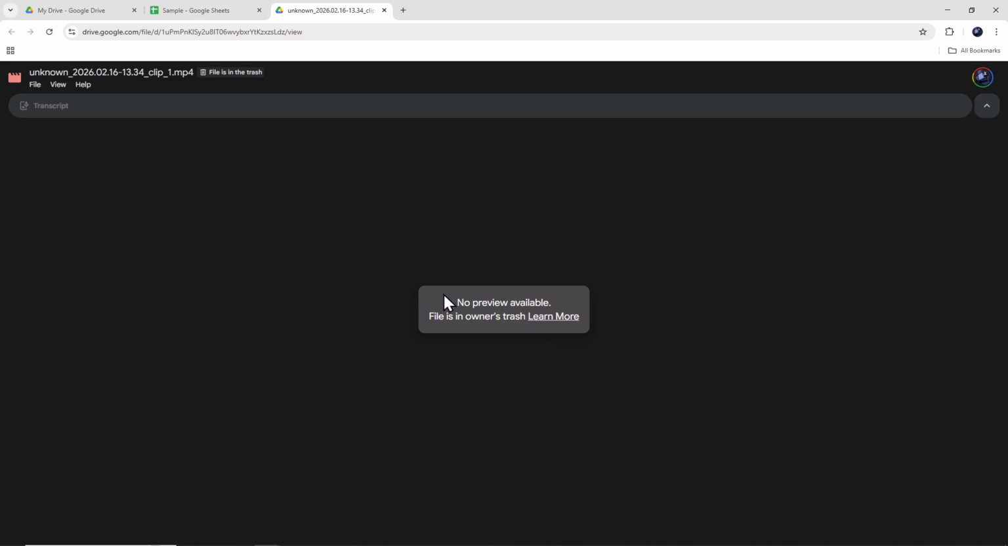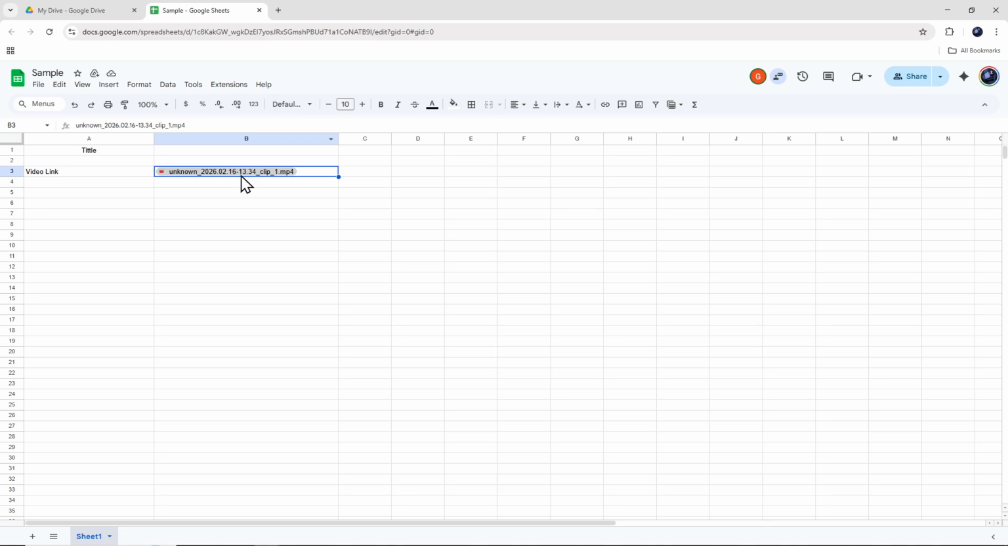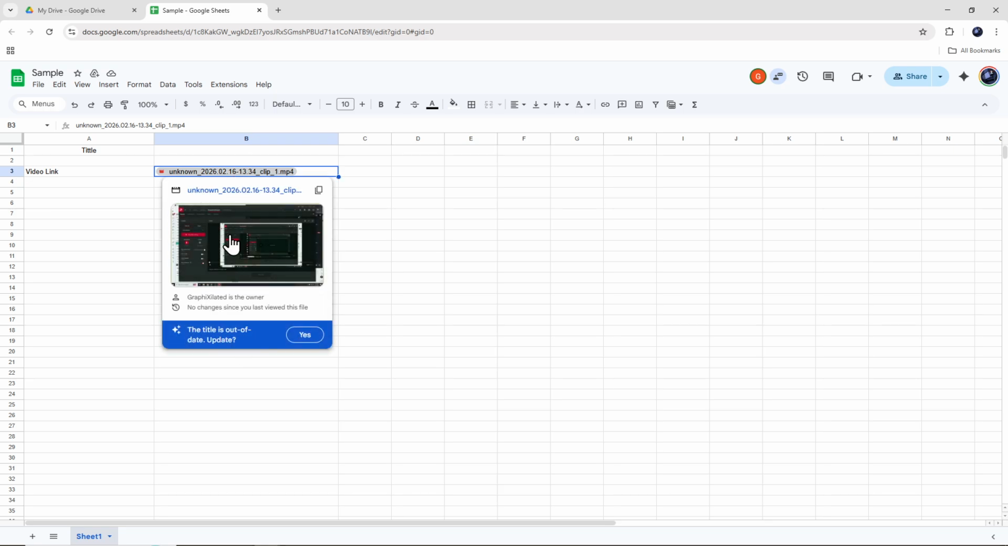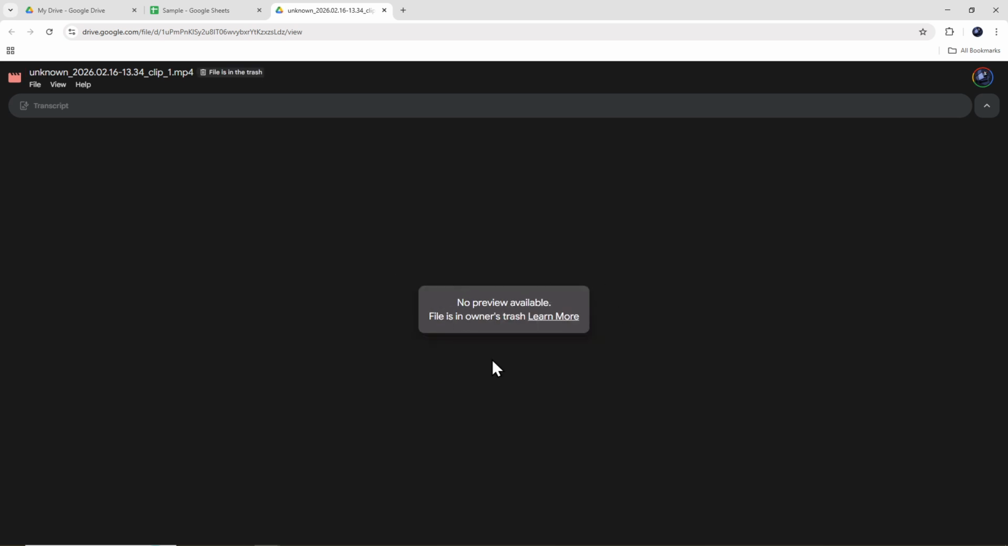First, open the file link. On the screen, you'll see the Google Drive page load and the message that the file is in the owner's trash. This means the person who owns the file moved it to their trash, so it can't be viewed until they bring it back. Next, click Request Access.